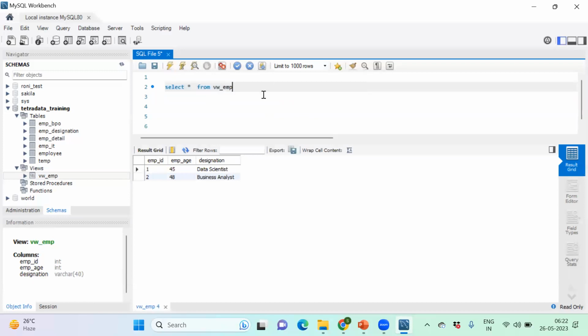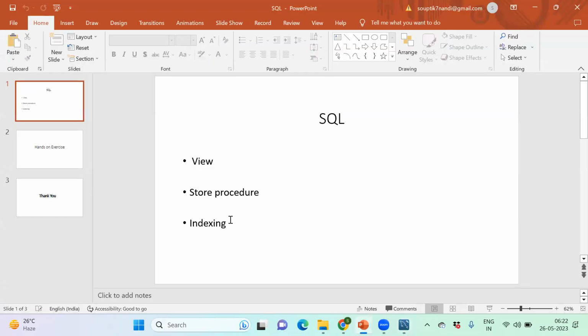Okay, that is the main thing. There is also a concept, let me tell the same thing. There is materialized view. This is one of the components. I'm not going to cover this over here.